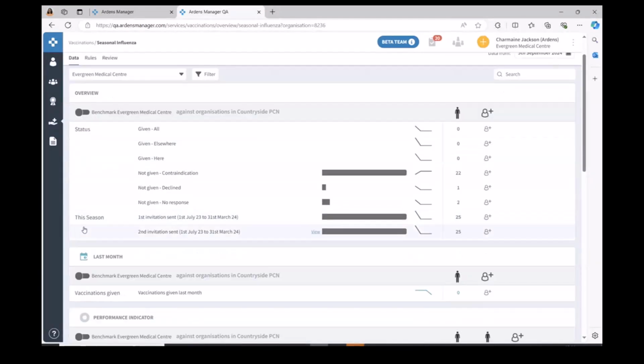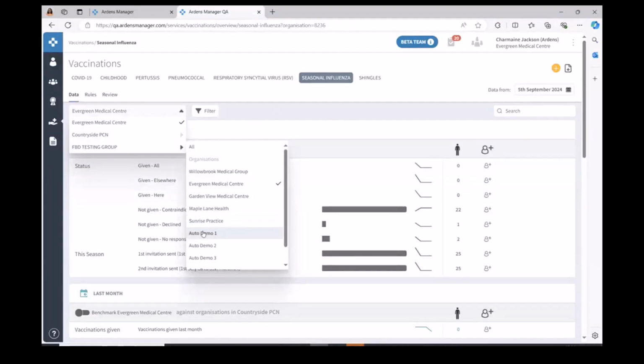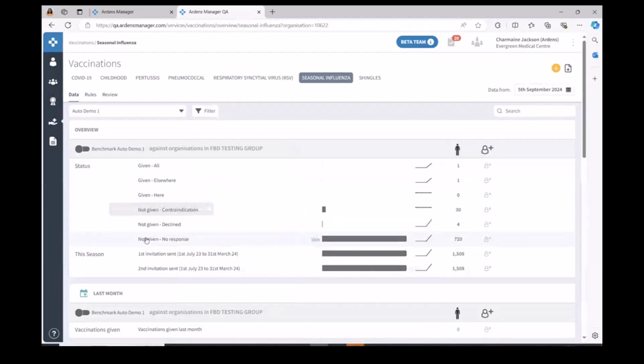I've then got the option to be able to see how many invitations have been sent from, just like it says here, the 1st of July up until the 31st of March. So I'll be able to see how many first invites have been sent and also how many second invites have been sent. Now, for any of these, I can go in and look at further information if I want to. So I'm just going to switch organisations to be able to show you this clearly. But against each of these, I've got the option to hit view.